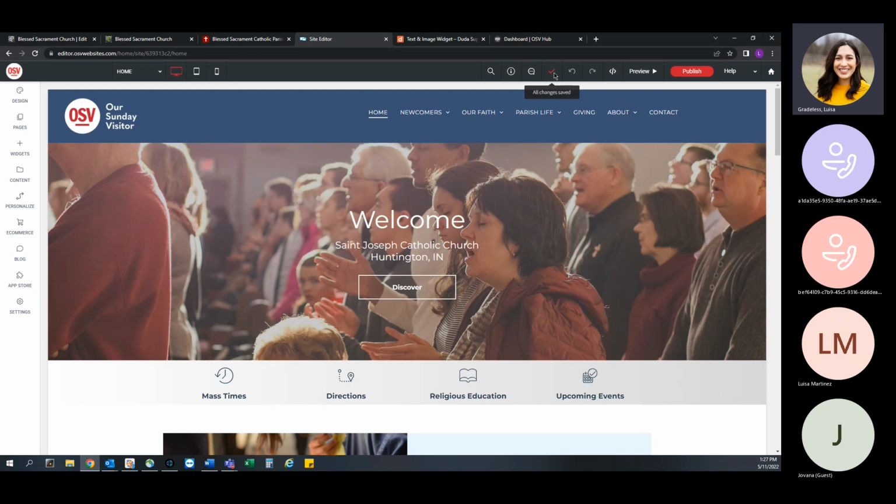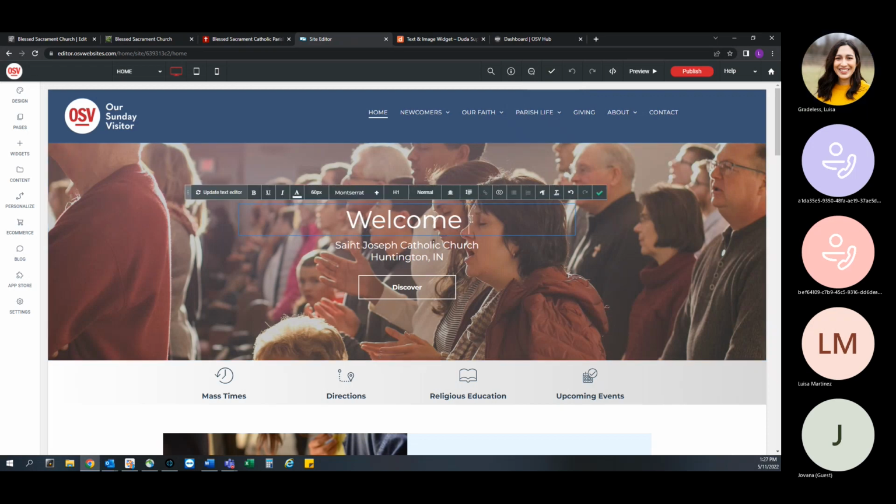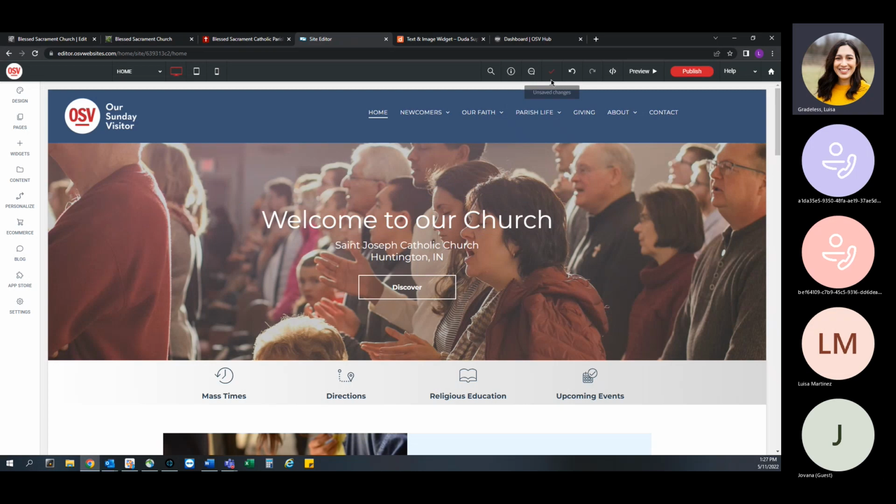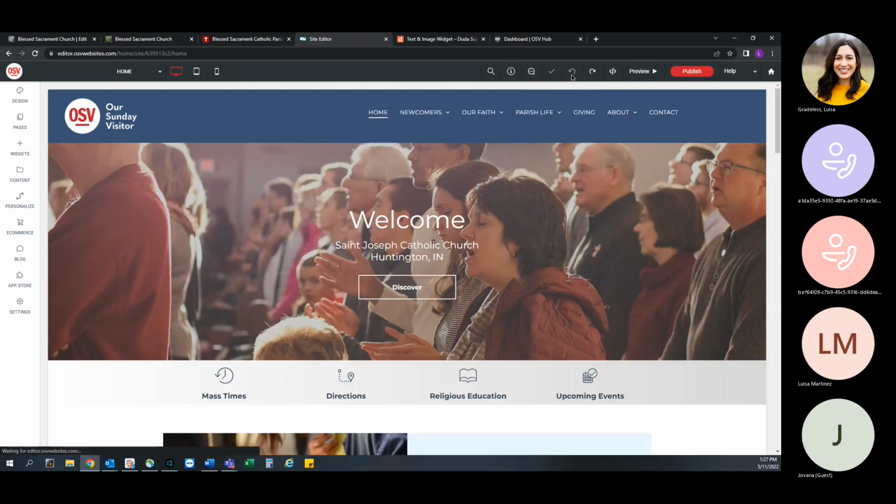This is the automatic save. So when I type in "to our church," it's going to save it automatically. I do not have to click Save as Draft. I can undo, and it's going to save that undo. And that's it. It's saving it as you go, as you make changes.